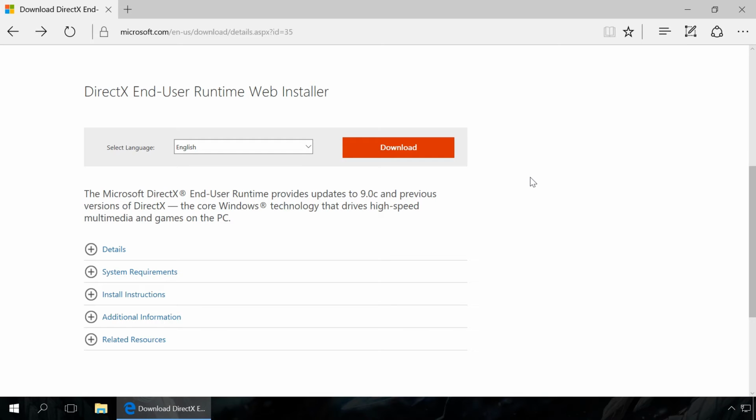You will have to install an official Microsoft utility, DirectX End-User Runtime Web Installer, which you can download from its official website, and you can find this link in the description of this video. After installation, it will automatically download and install the missing DirectX components to your computer if it has Windows 7, Windows 8, or Windows 10.